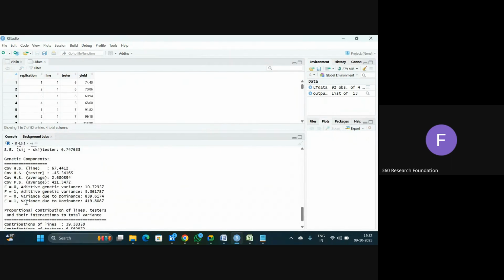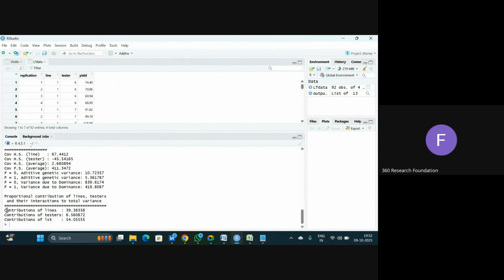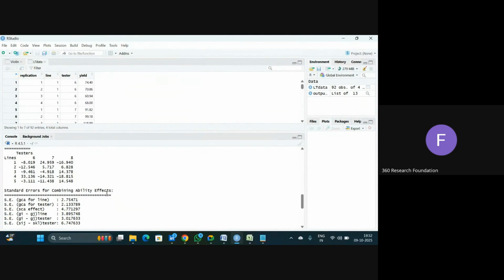Then these are the genetic components for line tester and average. And at last you will get the contributions: contributions of lines, tester, and L into T. So with this single command line, you can estimate these many things.